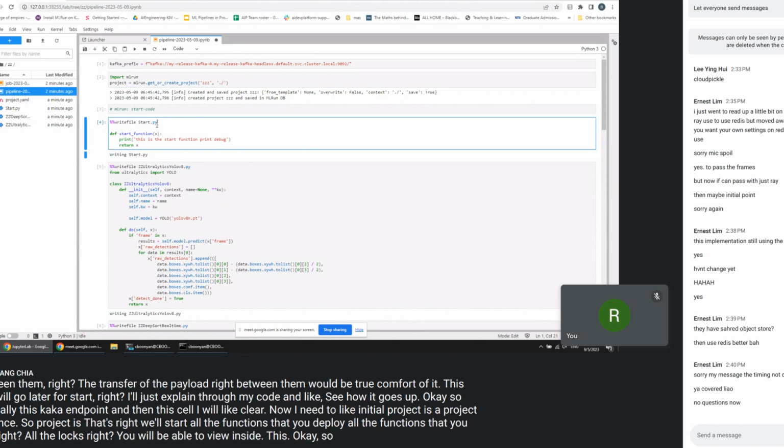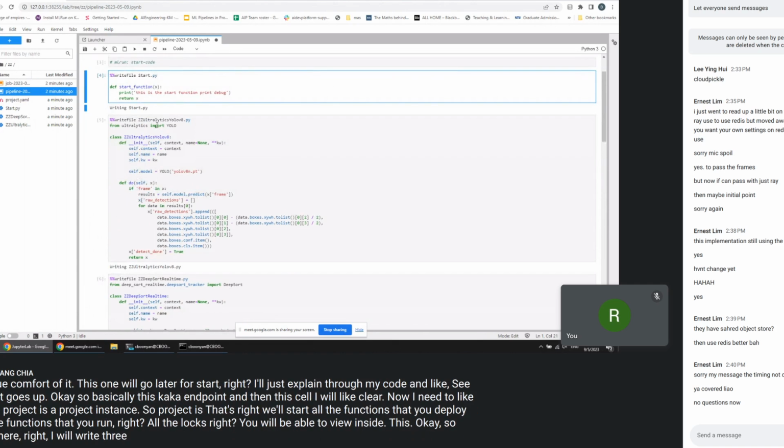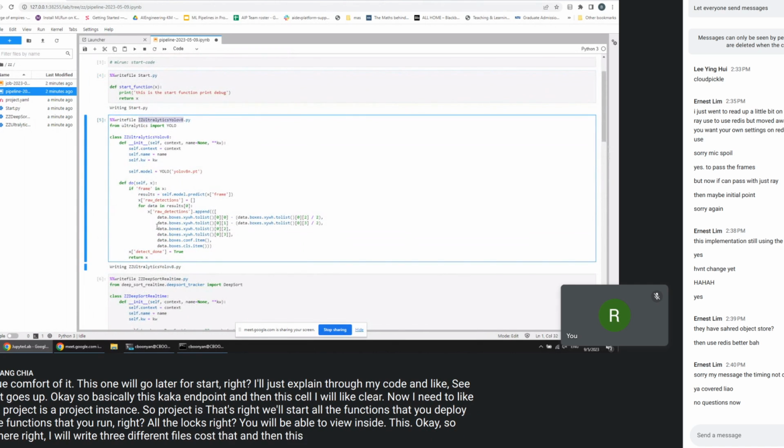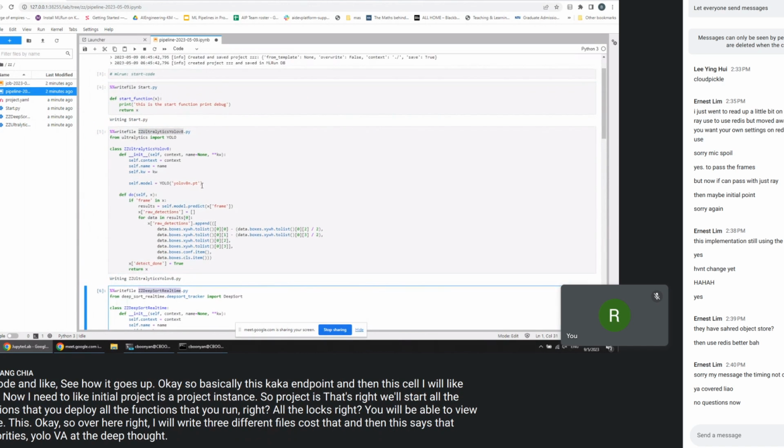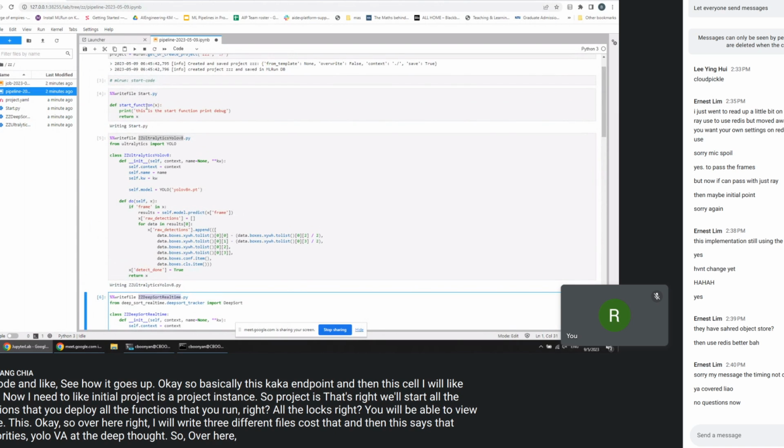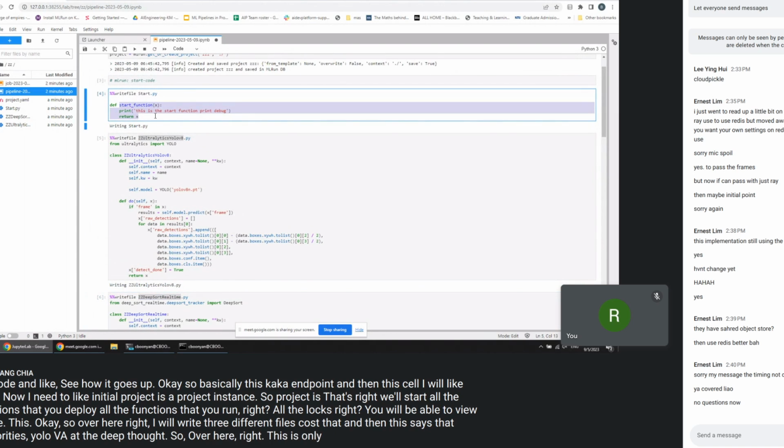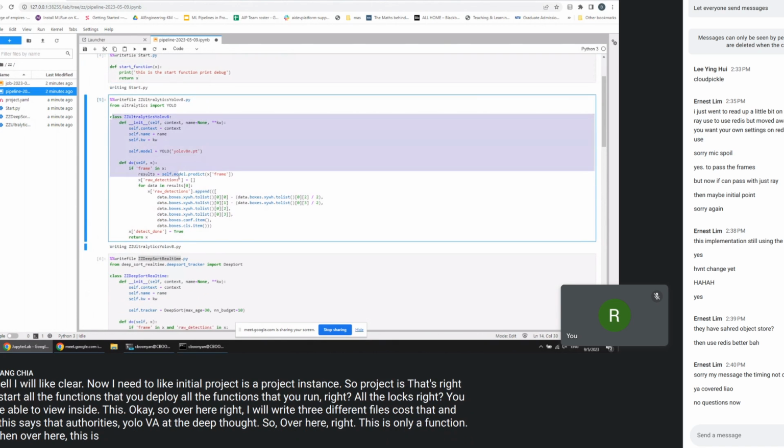Okay, so over here I will write three different files called start, ZZ Ultralytics YOLO V8, and the DeepSock real time. Over here this is only a function, and over here this is a class definition.